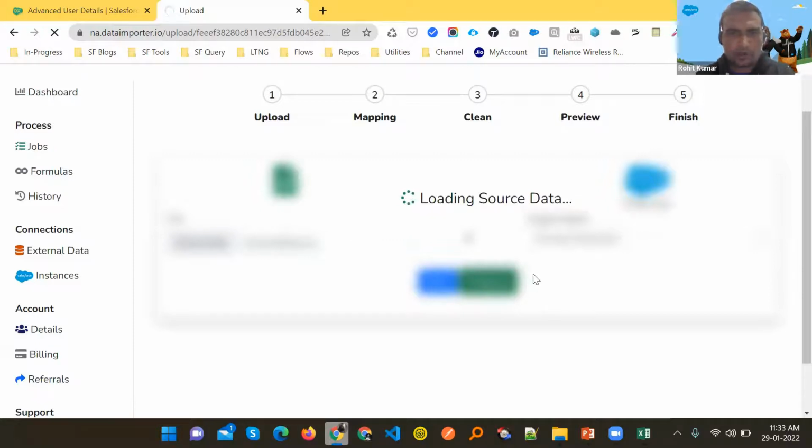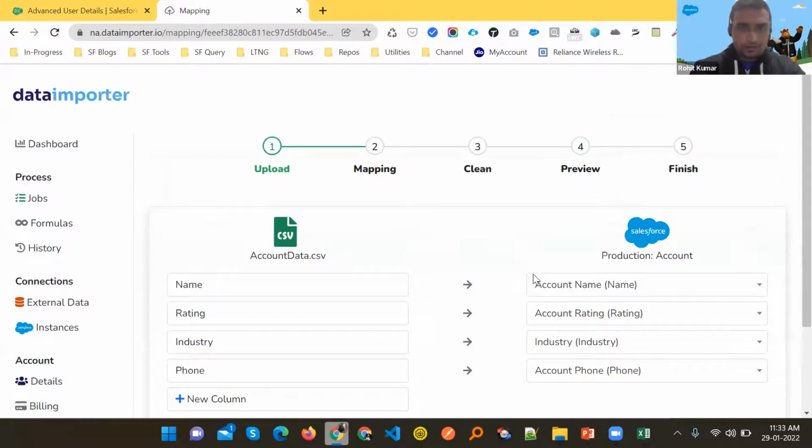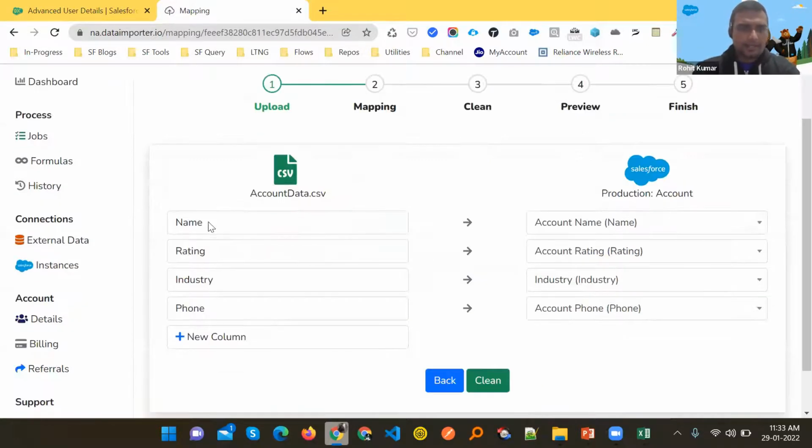So it's loading the source data from here. Okay, and here you can see name, rating, industry, phone, because we have all these columns in my file. That's why you can see all these columns here, and it's automatically mapped. This is not magic, it automatically performs this operation internally, mapping your fields based on your CSV file. You can see name, rating, industry, and phone.